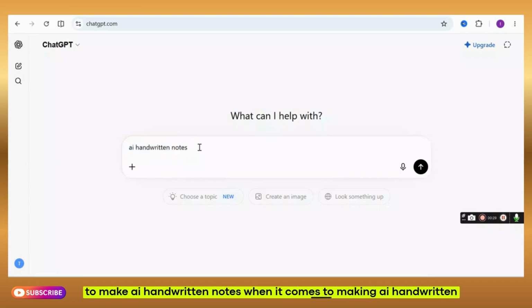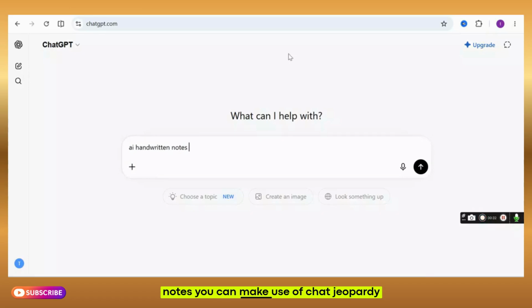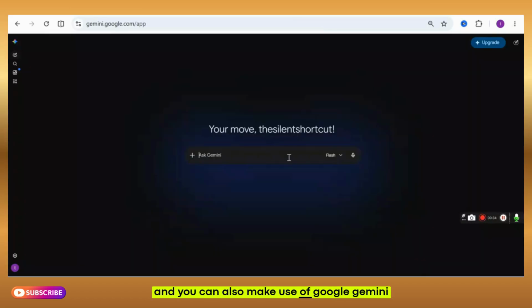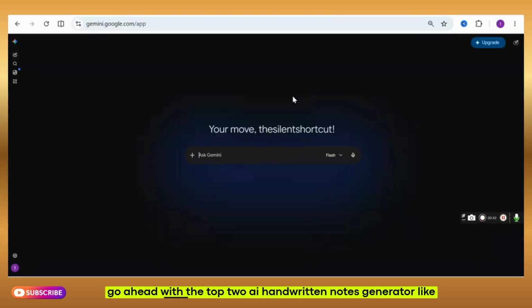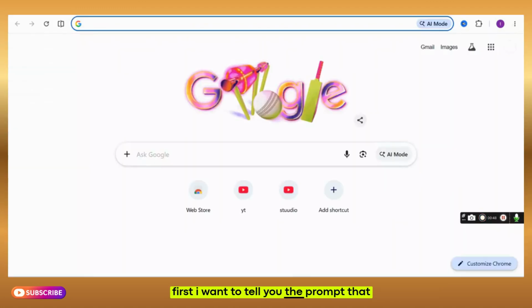When it comes to making AI handwritten notes, you can make use of ChatGPT and you can also make use of Google Gemini. Now, people say that Google Gemini is the best. Some say that ChatGPT is. But let's go ahead with the top 2 AI handwritten notes generators. First, I want to tell you the prompt that you have to use.